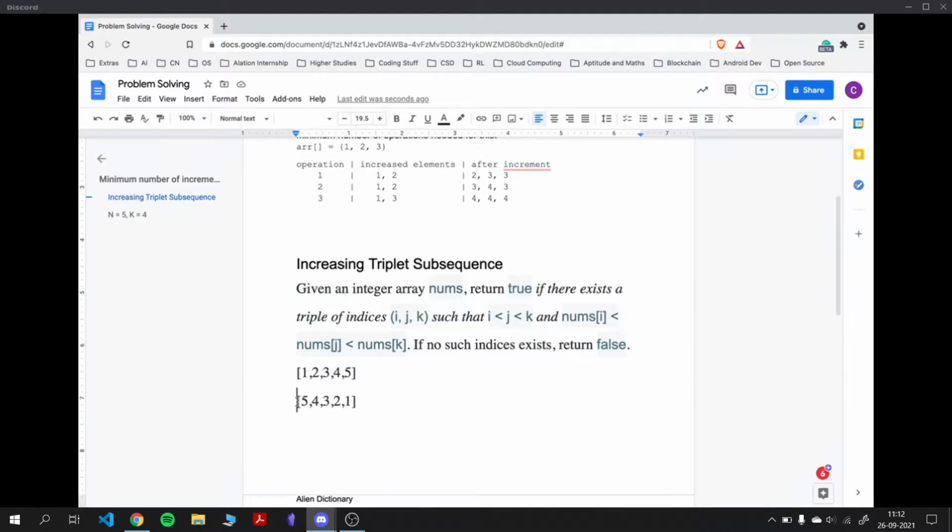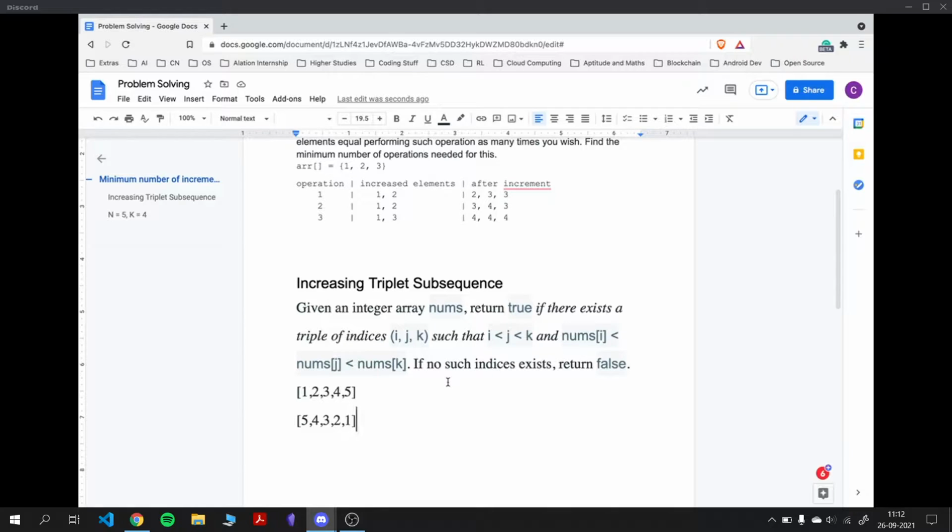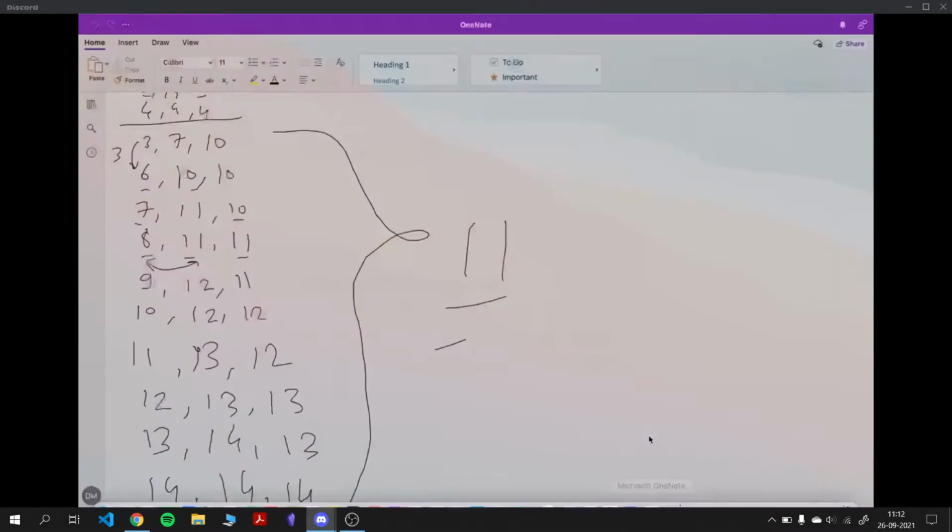So this is false, these two. So let's go with the basic approach first. What's the most basic approach here? I want to ask that. It will be to run 3 for loops, and it will be big O of n cube complexity. Exactly. So let's go back to the whiteboard.